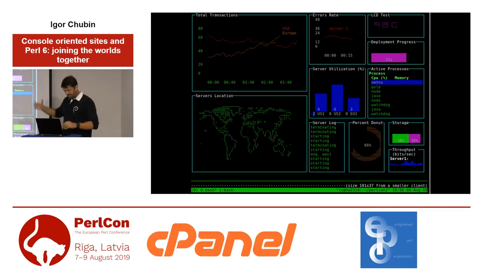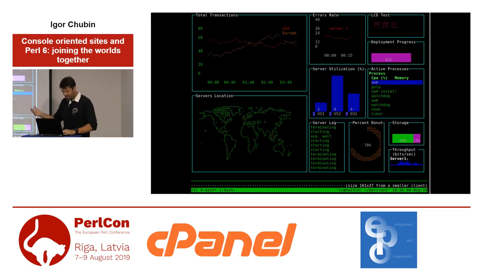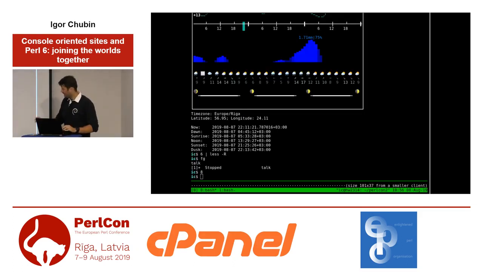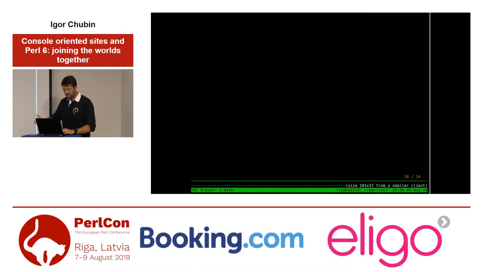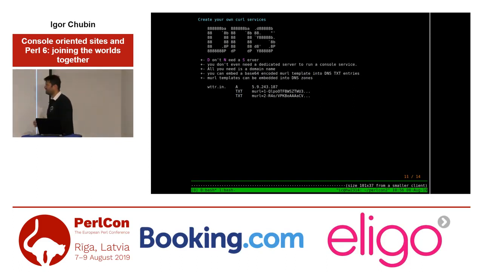And use all of these widgets without any problems at all. As I said, this dashboard or these widgets were not developed or implemented by me. I just bound them to this template language. And as I said, there are plenty of them. What is even better is that you don't even need a server to run such a service.